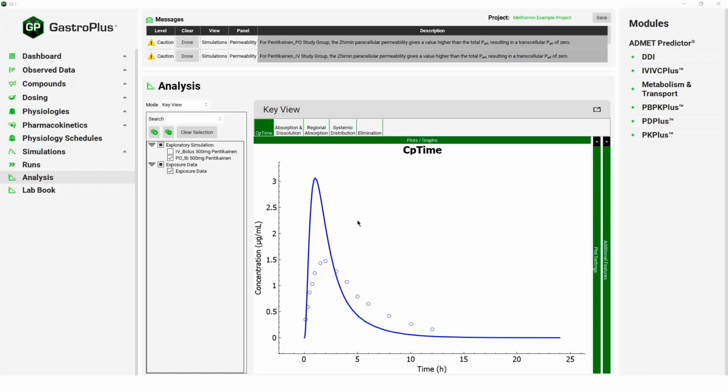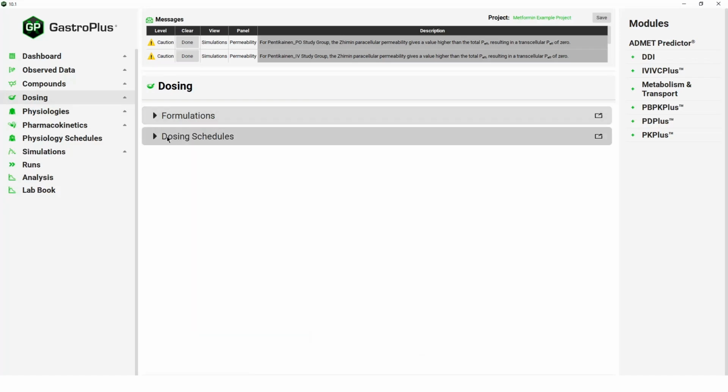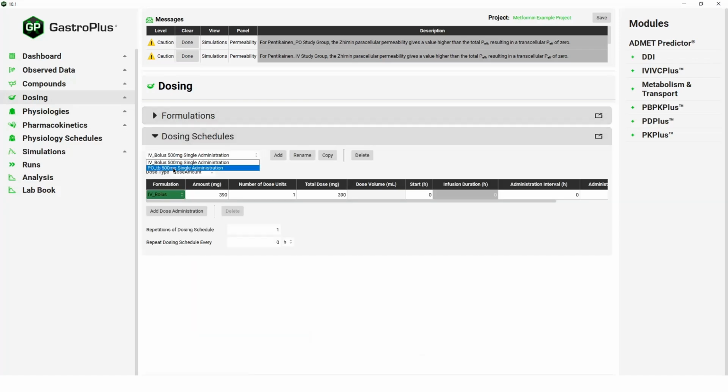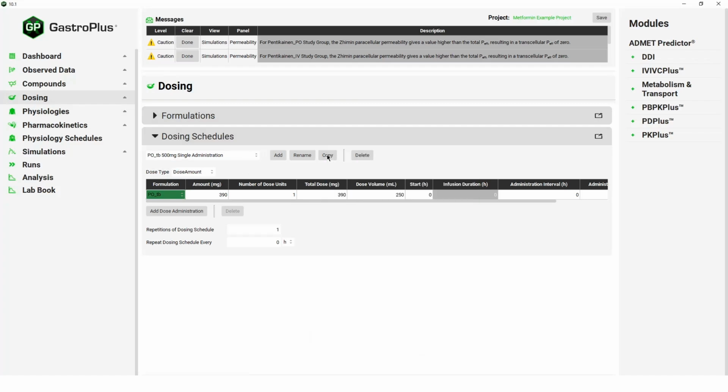In order to apply simplified absorption, I will navigate to the dosing view and expand the formulations panel. I will create a new formulation and call it simplified. Then I will choose a simplified dose for the route, as simplified absorption models require this formulation type. Then I will expand the dosing schedules panel, and I will copy the peroral tablet dosing schedule record and rename it as simplified. Then, I will change the formulation type of this dosing schedule record to simplified.